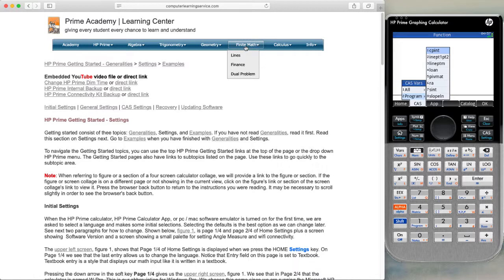If we go over to our calculator, this is a formula for doing compound interest. This is a formula for finding the line given two points. This is a formula for finding the line given a point and slope. This is a finance problem for a loan. This is a pivot matrix operator that we installed into our calculator to help us with solving the dual problem.